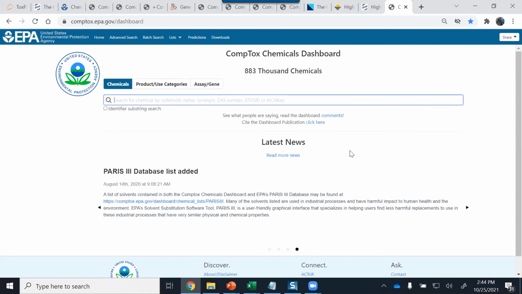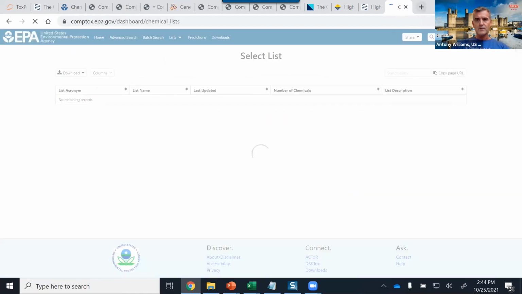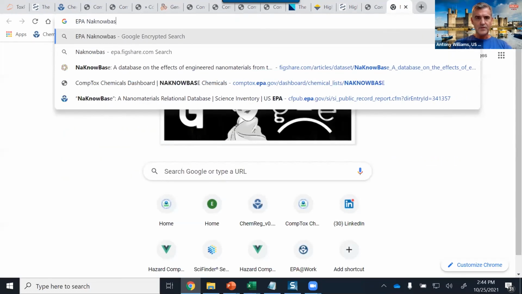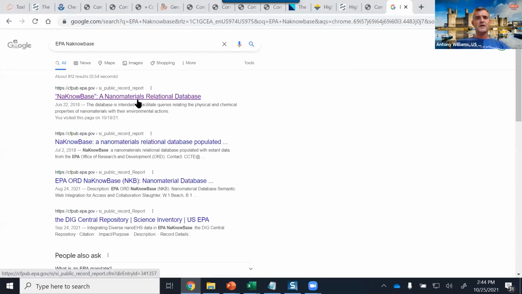Awesome. There's a question around nanomaterials. One of the things that we did around nanomaterials is we worked on something called the EPA nanobase. Assuming you can still see my screen, this is the EPA nanobase. You can find information about this online.